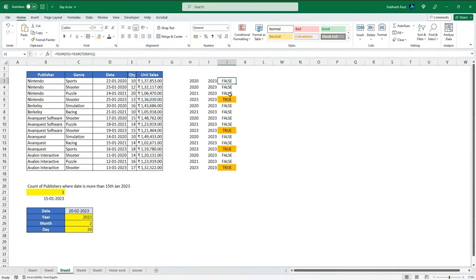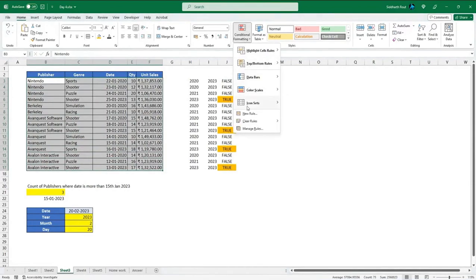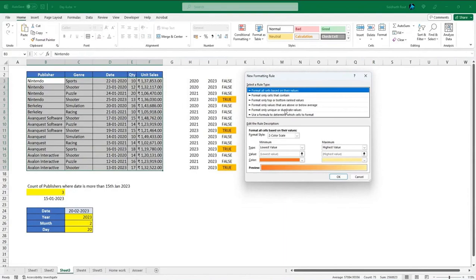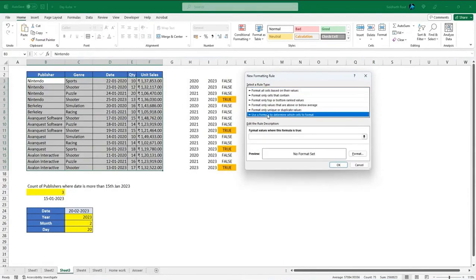I'm going to copy this so that I can use this. And then I'm going to select the range. I'll go to the home tab, conditional formatting, and then new rule. Okay. I will select use formula to determine which cells to format. And then I'm going to paste the formula. So this is the formula that we created here. But we will do a small change to this formula. You see D3 here. So I'm going to change this D3 to $D3.